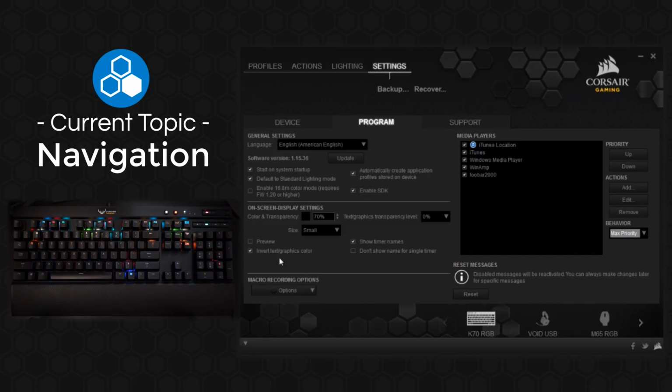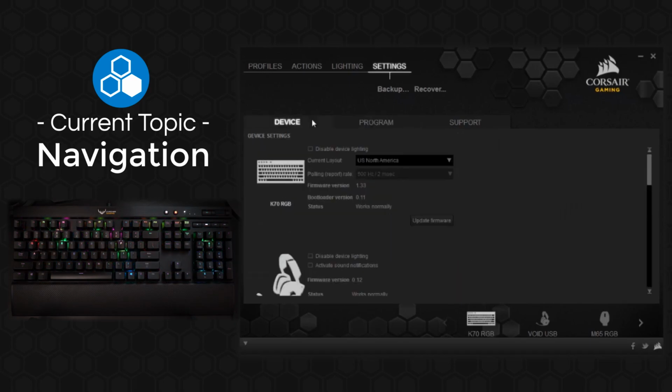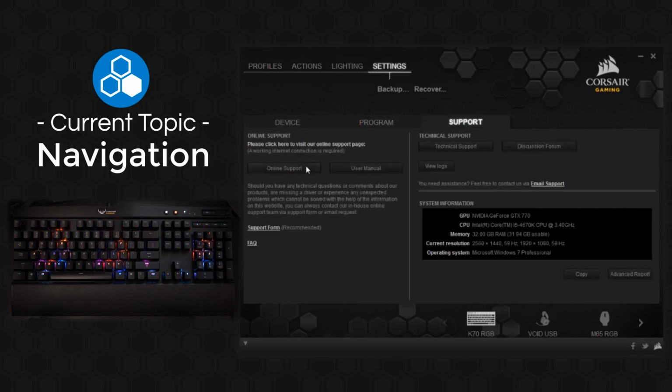None of my profiles use on-screen display, but if you have profiles that do, here's where you come to change that. The device sub-tab is where you go to update your firmware. You can also disable the device lighting. The support sub-tab is where you go to find your online support, user manual, technical support, and discussion forum buttons that will take you to website links. You can also view your keyboard logs and your system information.